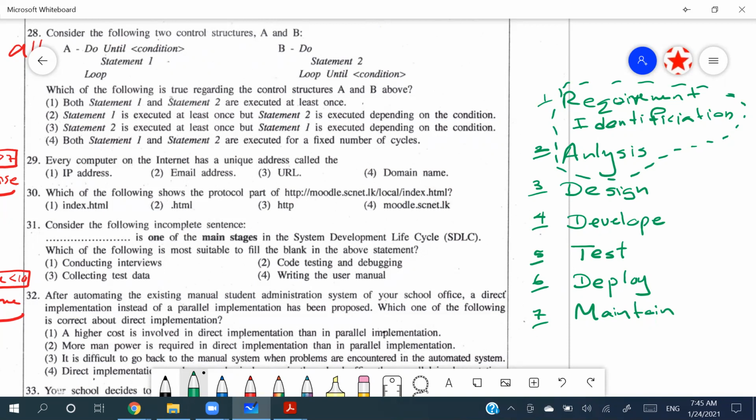So in the 31st, right? In the 31st, they are asking, blank is one of the main stages in the system development life cycle, which of the following is most suitable? So conducting interviews happens under the requirement identification. So it is not a major step. It is a thing that we are going to carry out in the requirement identification.